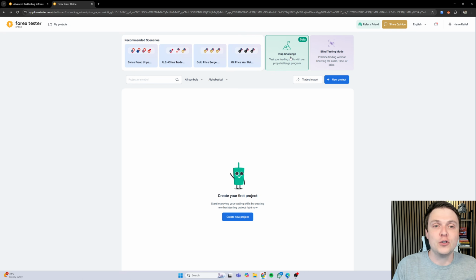You can even do prop challenges. So you can input the criteria of your favorite prop firm's challenge in there to test out if your strategy will be profitable and if you can pass it. You can even do a blind testing mode where Forex Tester Online gives you a random chart at a random time and you can then test your skills on that chart.